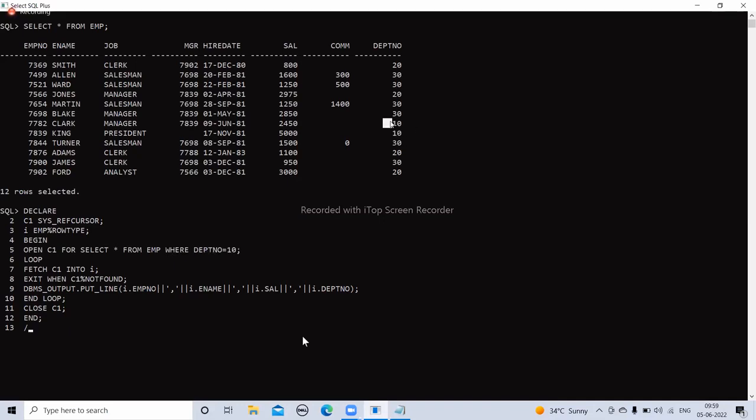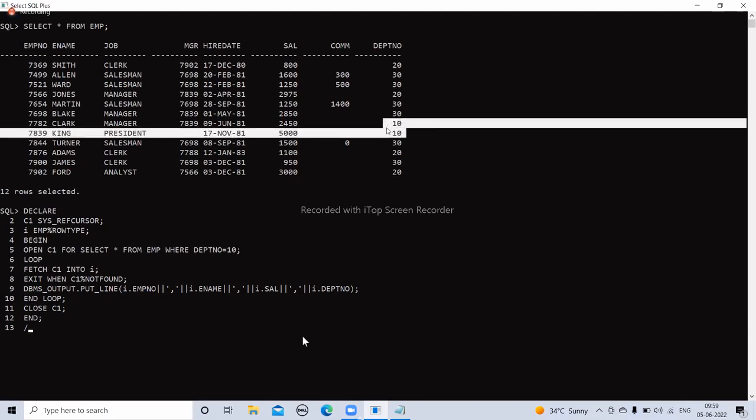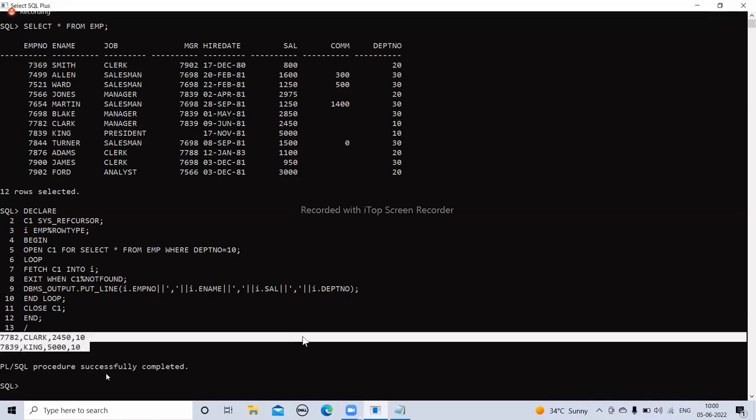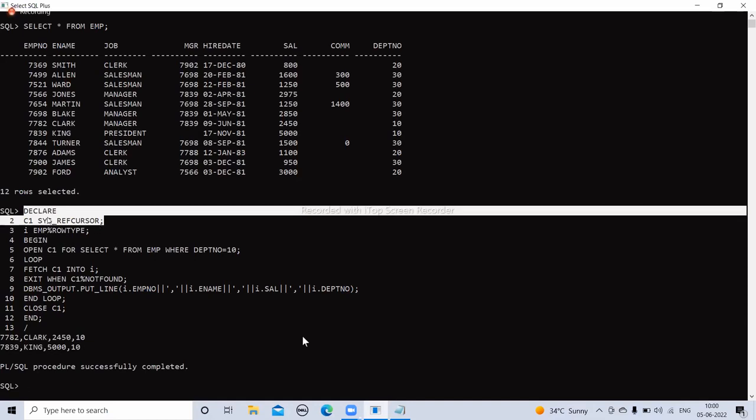Now tell me, in my table, department number 10 people, how many people are there? Two people are there. So now I'll let you observe. Yes, those two people's data will be fetched. Sorry, two rows of data will be fetched. So this is weak ref cursor variable declaration, only declaration, and data fetching.